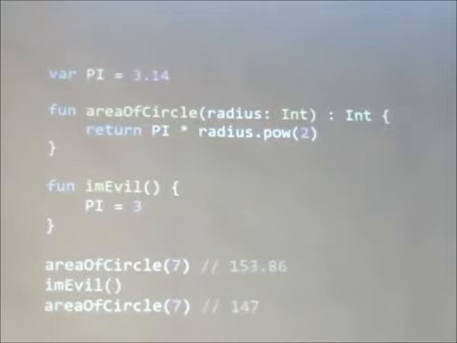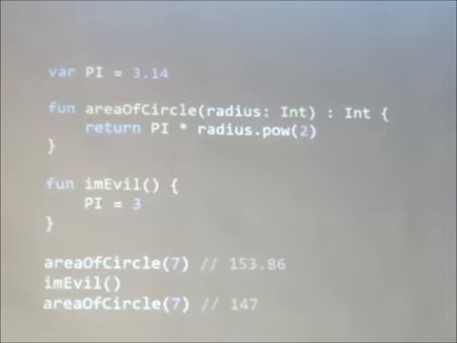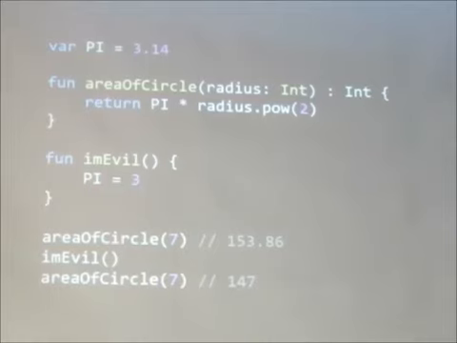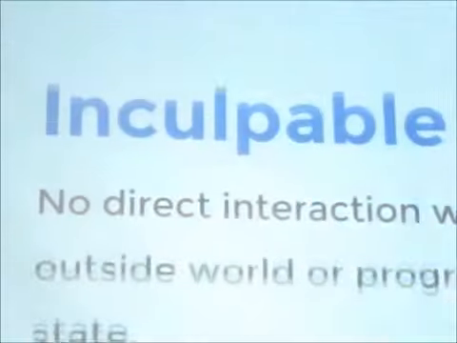So what if you call area of a circle on the value 7? You call this function and then you call area again. With the exact same input, you get 2 different outputs. That directly violates the deterministic property.